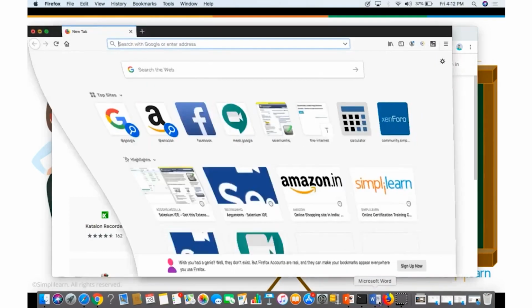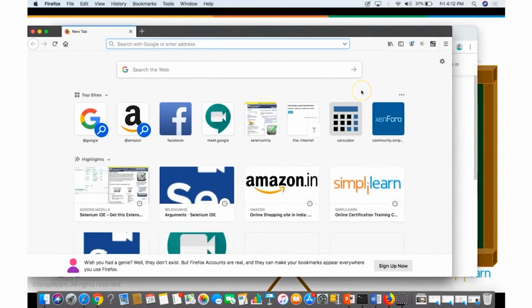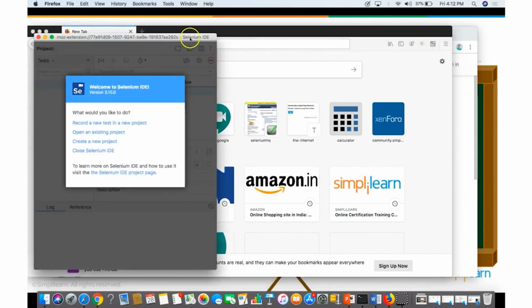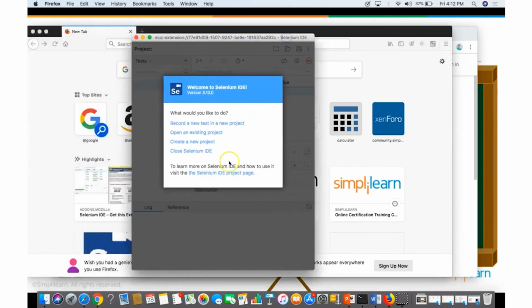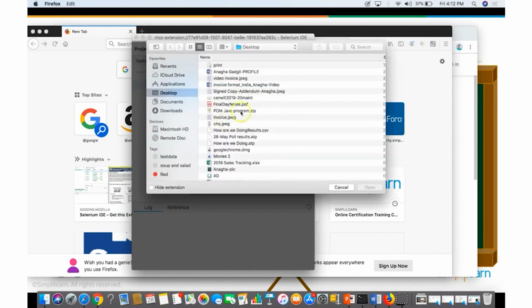Now on Firefox, I have already installed it, since we want to use Firefox as the browser for all the demos in this video. Here again you can see the Selenium IDE. If I click on this IDE, it is going to open a window for me, and the first window says either open a new project, or open an existing project, or simply start recording a new test case, in which case it creates a default project for you first. So I will say open an existing project, and I've already got a project created.